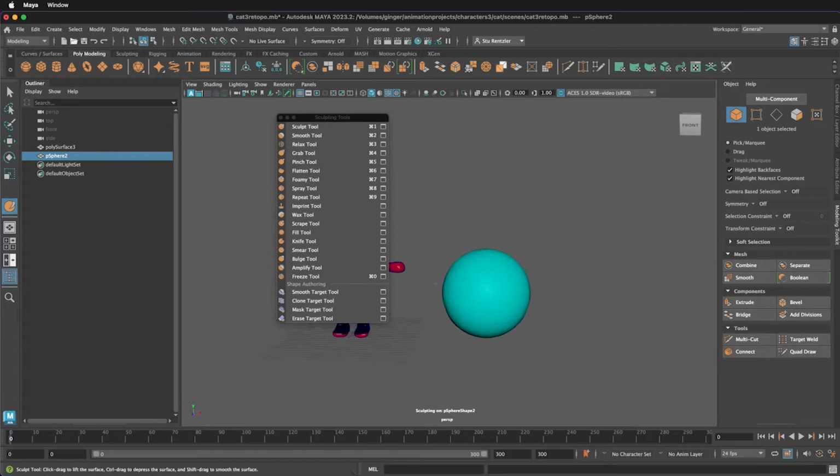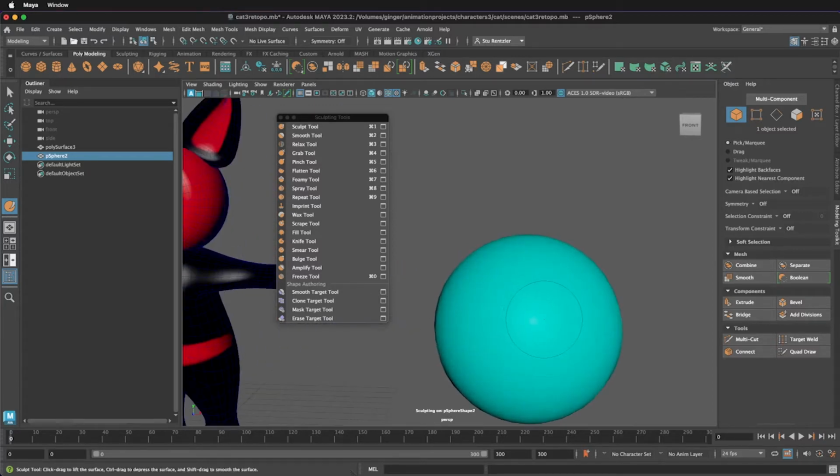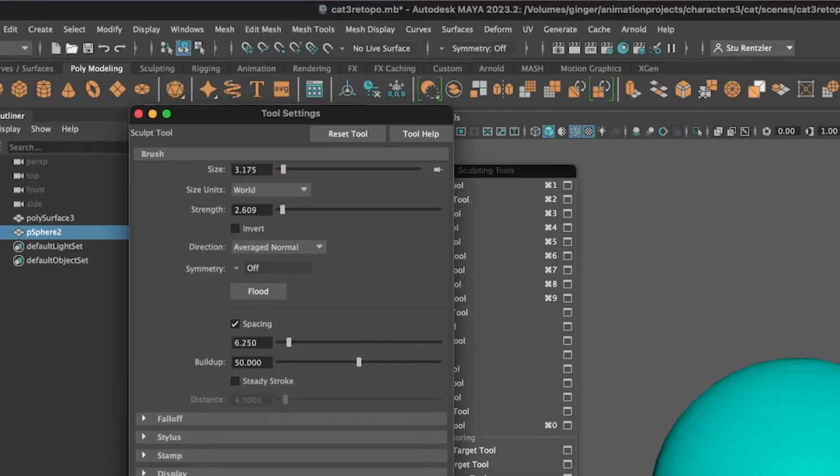Now that line pointing straight up is the magnitude, the power of the brush. Hold down the M key and left mouse button and drag up and down to control the power. Another way to access that information is to double click this icon right here within the toolbar for the tool settings for this brush, and you can increase and decrease the strength and the size of the brush.